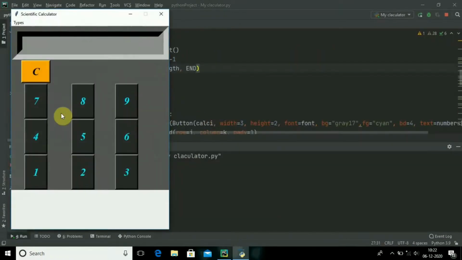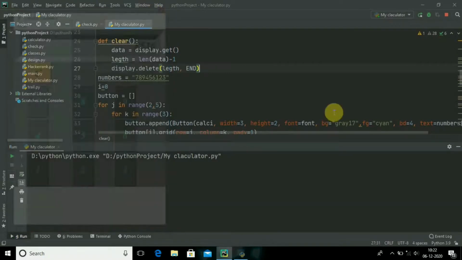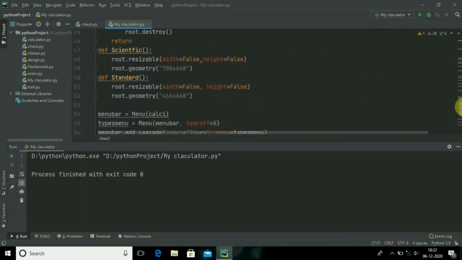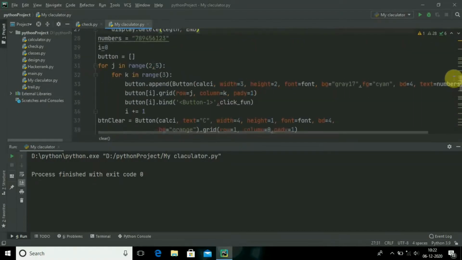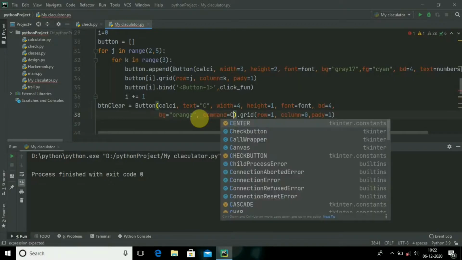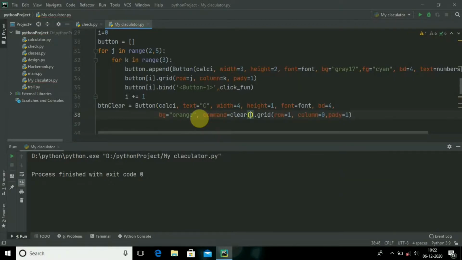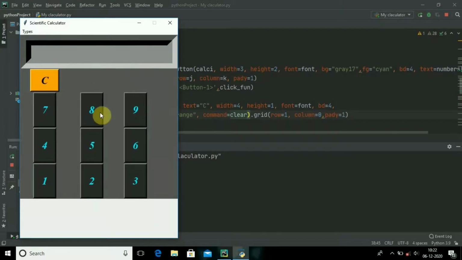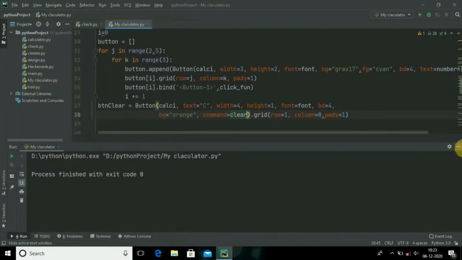Let us run it again. So you can see 8526. When I click on this, no command because I have not added the command to it. For that, here I should add command equal to clear. Let me run it again. 852, you can see deleted. 999 deleted. The last number will be deleted when I press on C.